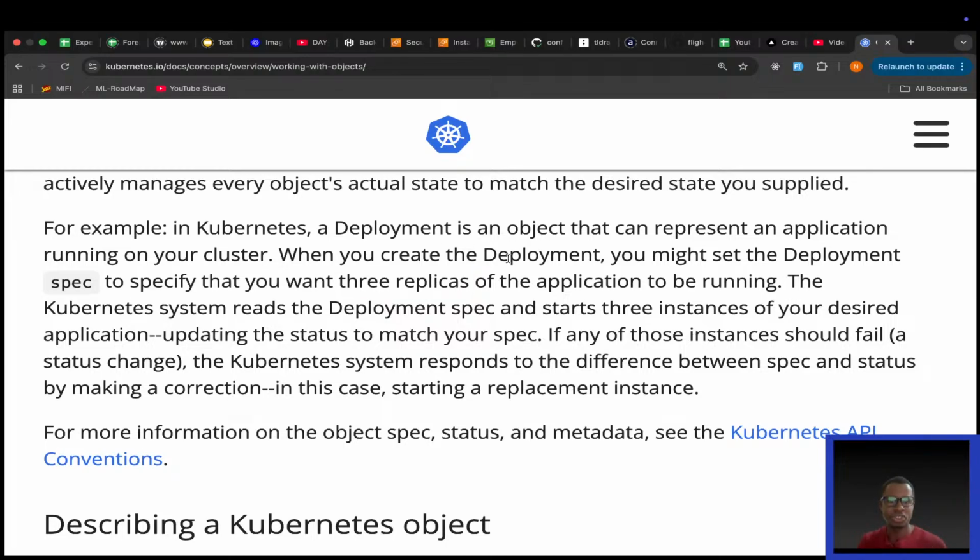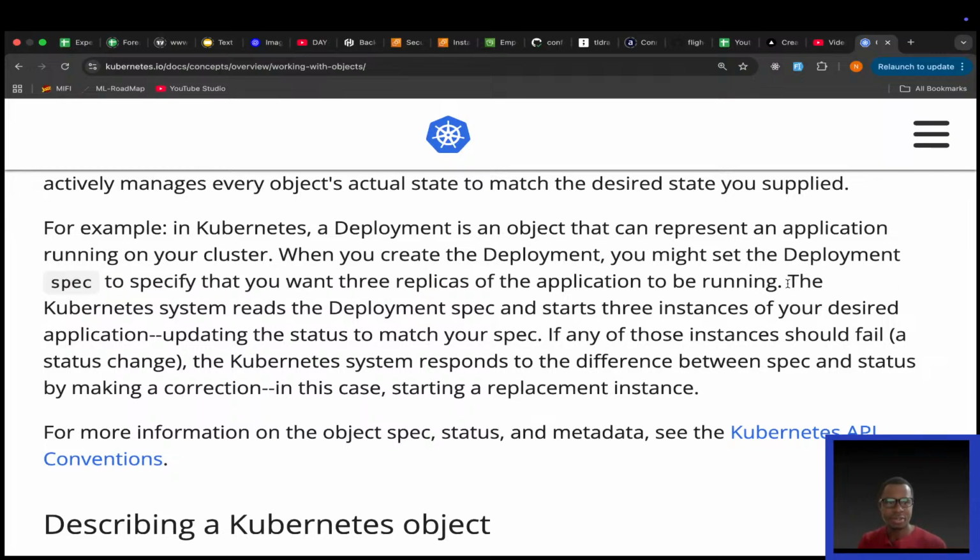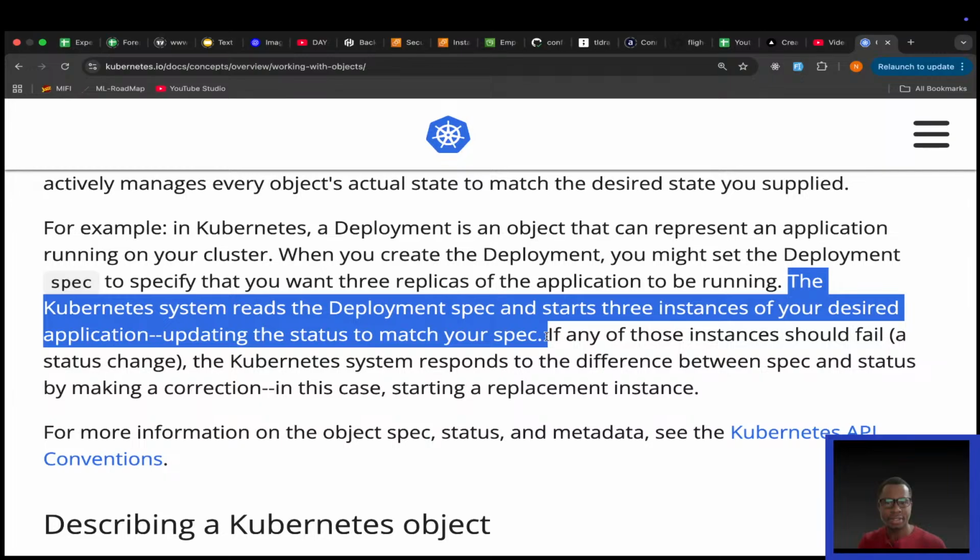So now we know that a deployment simply means your application running, but say it's an object. Remember that. To specify your desired state, you use the spec to specify that you want 3 replicas. So this becomes your desired state, and Kubernetes makes sure that we reach this desired state. We go on to read that the Kubernetes system reads the deployment spec and starts 3 instances of your desired application, updating the status to match your spec.